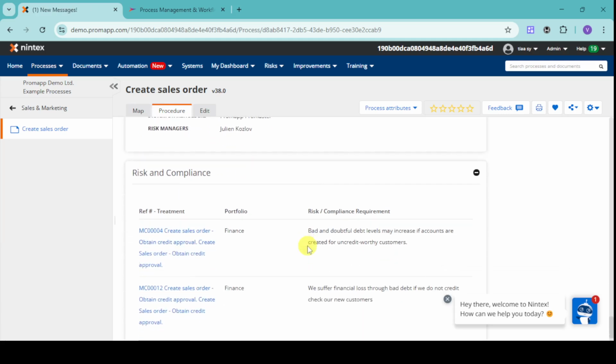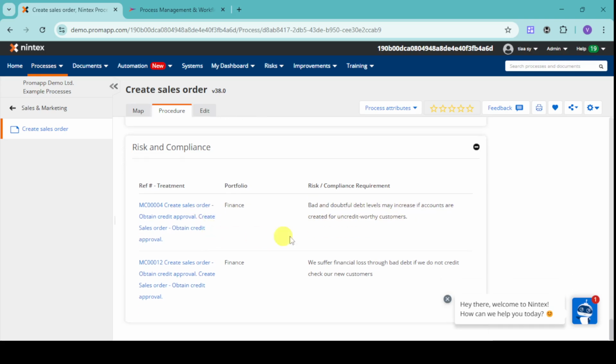Now, in here for this particular business process, this is actually the cutting edge of Nintex because they also show you the risk and compliance for that. So you can put in here the reference number as well as the risk and compliance requirement. So you can see in here that they have bad and doubtful debt levels that may increase if accounts are created. So we also have in here this part wherein you can suffer financial loss if you actually do a sales order to that person. So this is really good since you will have an overview and background check of the person that actually is the customer in this case.